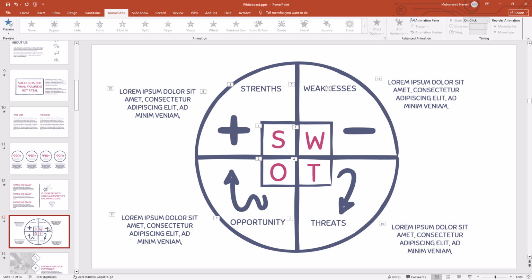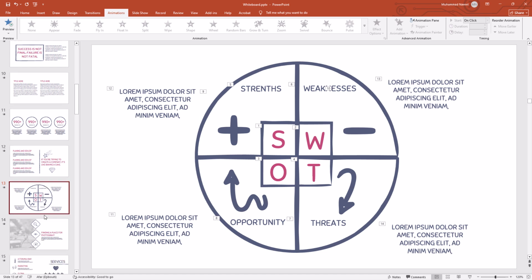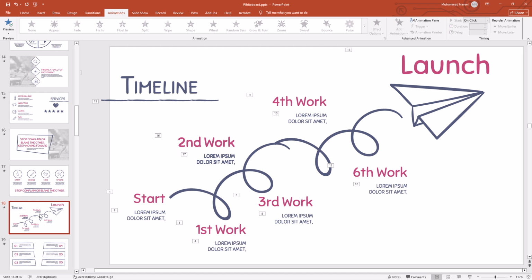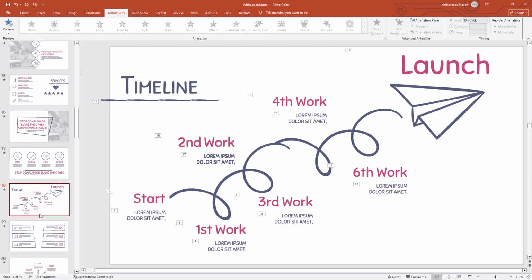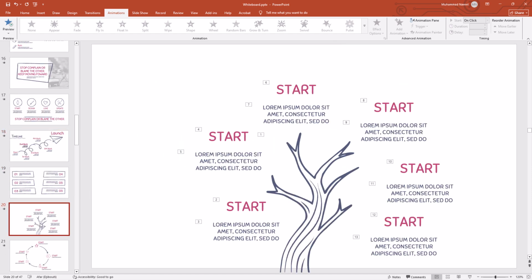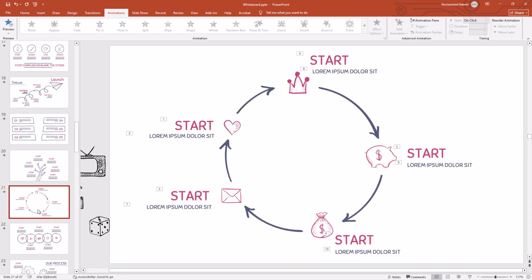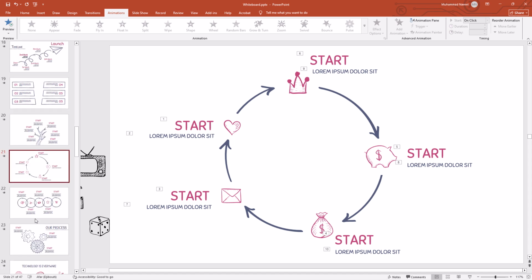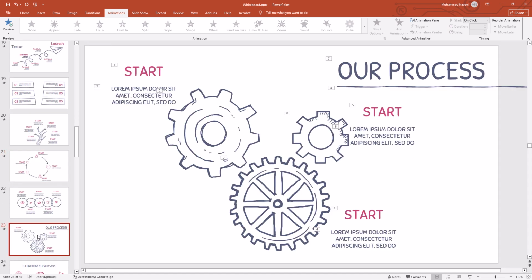On slide 13 we have a SWOT analysis with strengths, weaknesses, opportunities and threats. On this slide we have a timeline slide with a nice outline and a paper plane, ready to launch your product. Here is a nice root tree illustration, a nice process infographic. Now on the 23rd slide, our process. Let's preview this slide for you.